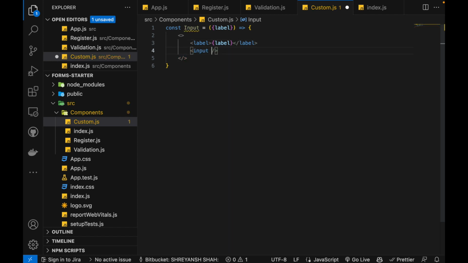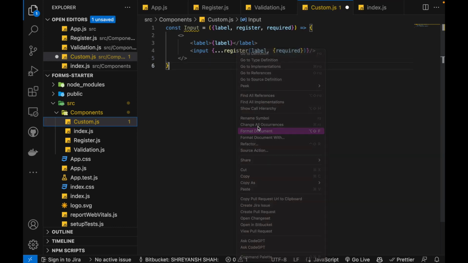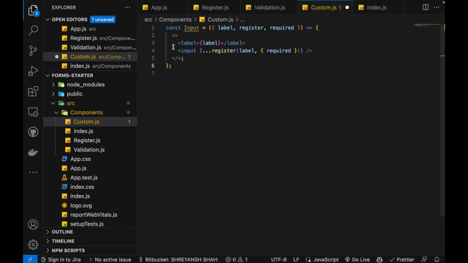Okay, then to register this input field we'll be getting that register function as a prop over here. Okay, so we can just call that register function with the key name for this field, like whatever the label will be. Okay, and then we can just destructure it over here, and if it is required then we can just pass this property. Okay, and we can get the same in its props like this. Okay, so this is our custom input component, in which we have basically implemented this label.